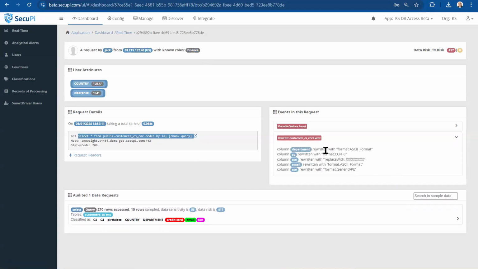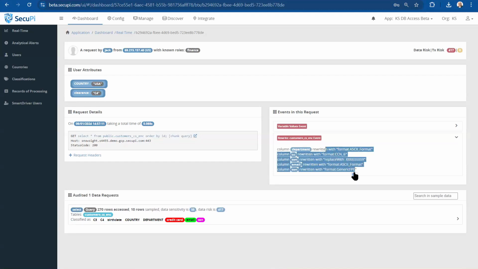Now we can see what we did for him. Because it was an encrypted table, we had to decrypt the information for him. That's what we see here.